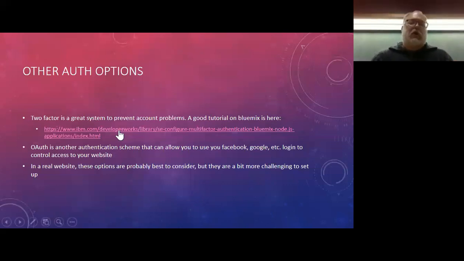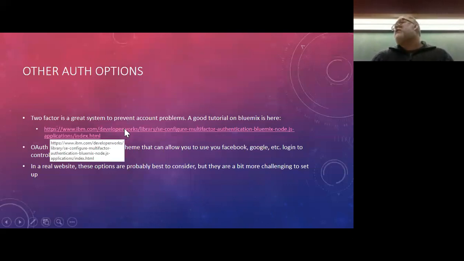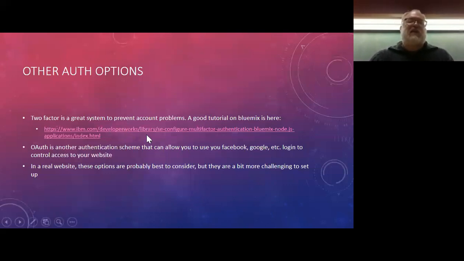So there's a good tutorial on the IBM site to use two-factor authentication on Bluemix applications, and they've got some tools to make that a little bit easier. It's still really not as easy as the basic auth, so we're going to stick with basic auth for the activities we do today. But that's another thing to look into if you want to go one step deeper on authentication. OAuth is another scheme and this is actually what I do for most of the applications I write now.